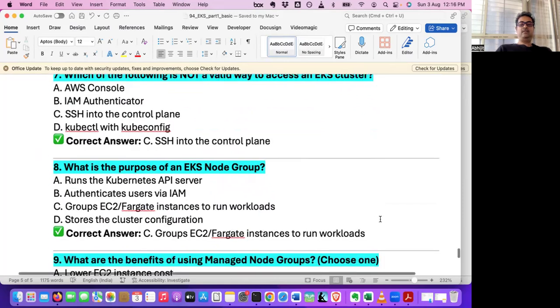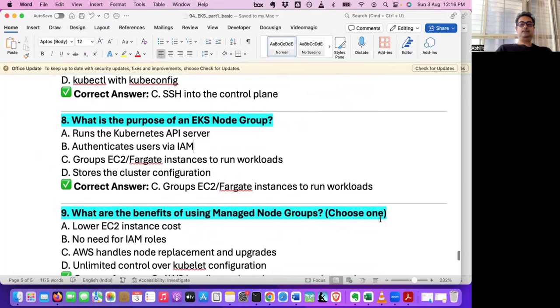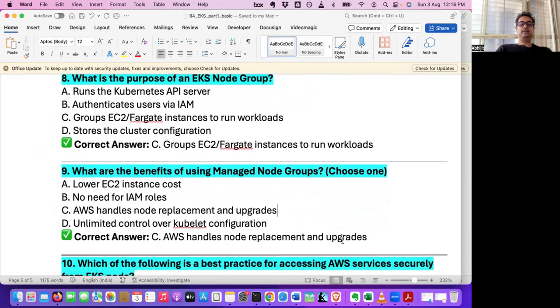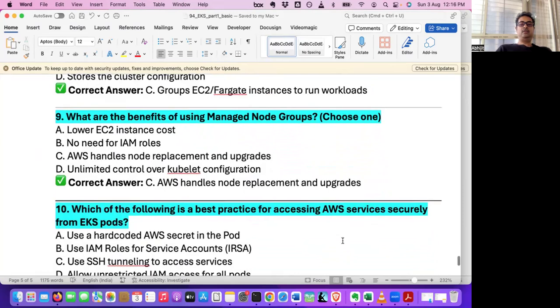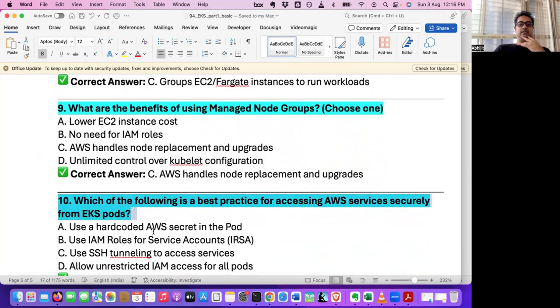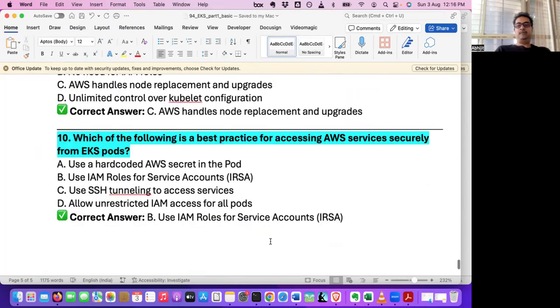What are the benefits of using a managed node group? The benefit is AWS handles node replacement and upgrade. AWS manages it, so we don't need to do anything. AWS will manage the node replacement and upgrade. Which of the following is a best practice for accessing AWS services securely from EKS pods? We need IAM roles for service accounts, IRSA. That is the best way to access AWS services securely from pods.